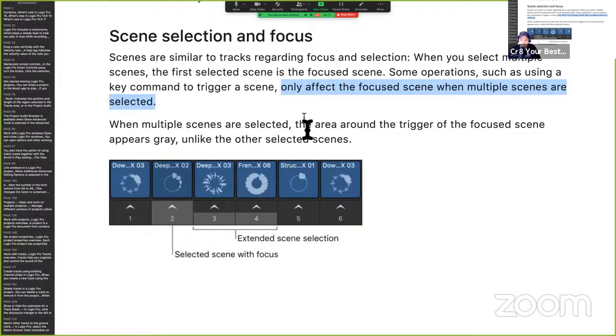When multiple scenes are selected, the area around the trigger of the focus scene appears gray, unlike the other selected scenes. So again, these are not focused, whereas the selected scene is highlighted, okay?